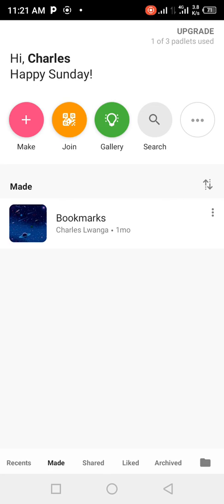I'll create another tutorial for the laptop, and we shall see that with the laptop, you are required to enter your password since the Padlet is being used on a laptop for the first time. So, let us continue.